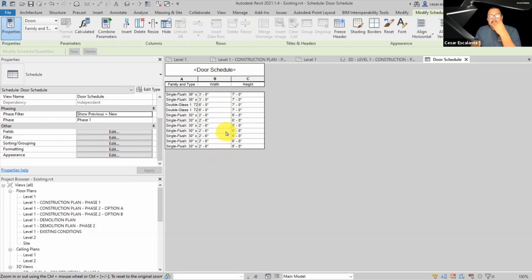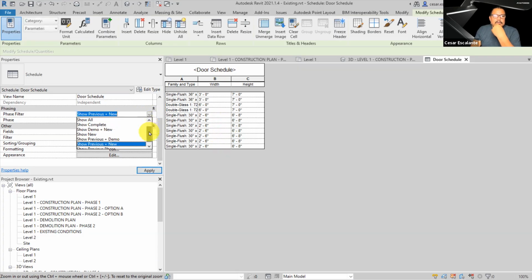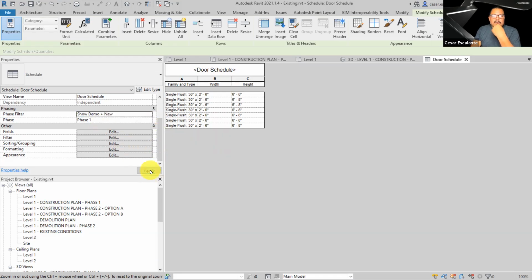How about the demo ones? If I want to display the demolition, all the doors that are going to get demolished on phase 1, just switch the filter to show demo and new, and these are all the doors that were removed. So phase filters apply to schedules and are going to impact the quantities that you have.